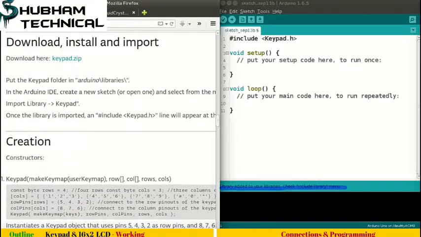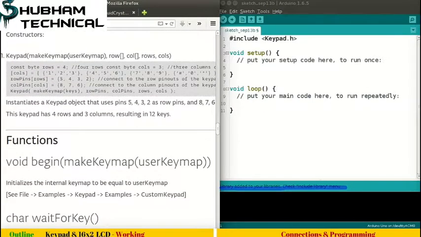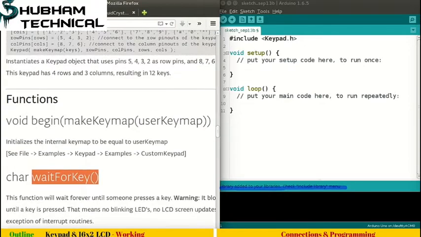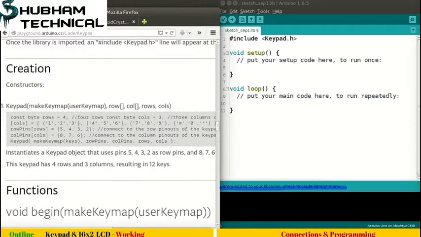Coming to the documentation, as I mentioned, you need not remember and you need not worry about the syntax of the program. You have to go through the documentation. The documentation clearly mentions the inbuilt functions this library provides: void, begin, wait for key, and so on. We will use them, but let us first find out what the different constructors required are. So we have to create a keypad object, which uses the row pins and column pins. Let me maximize this window for a while.